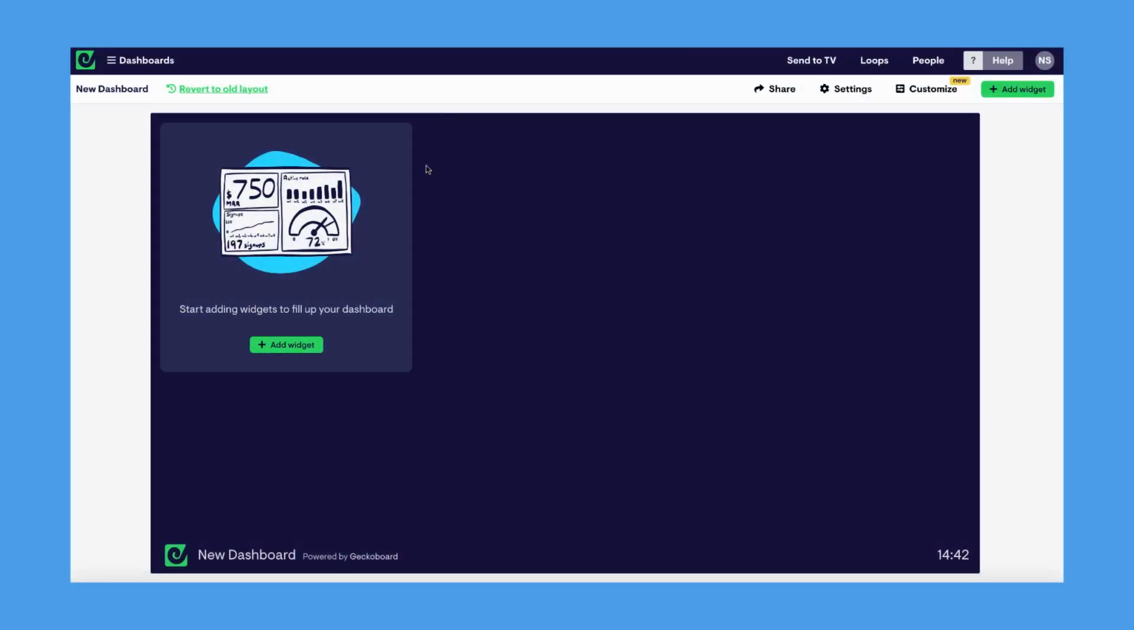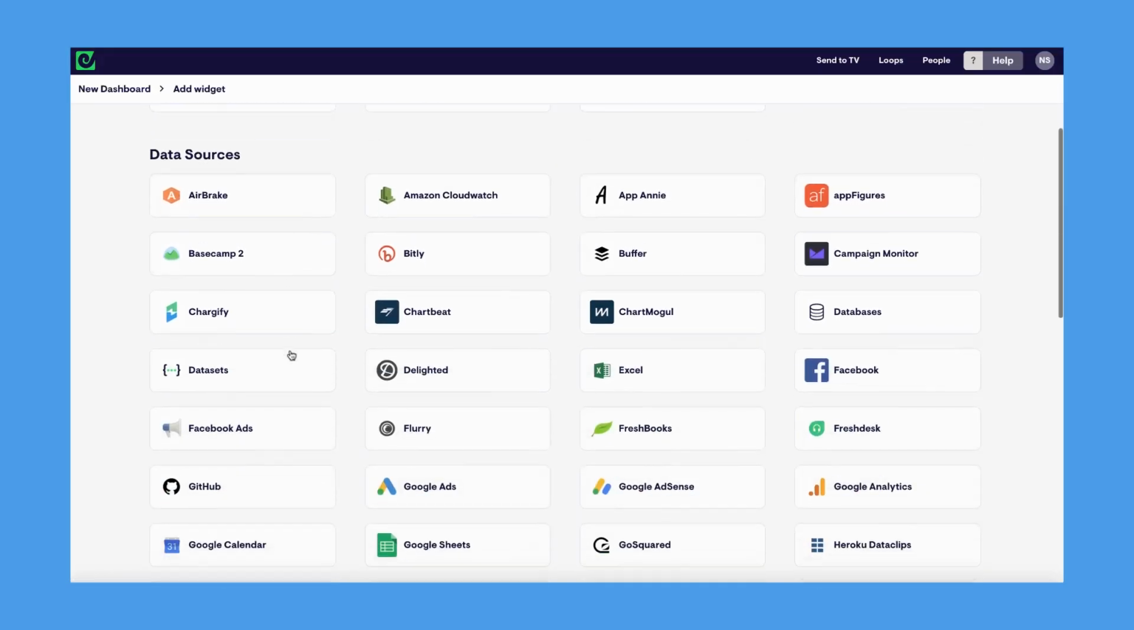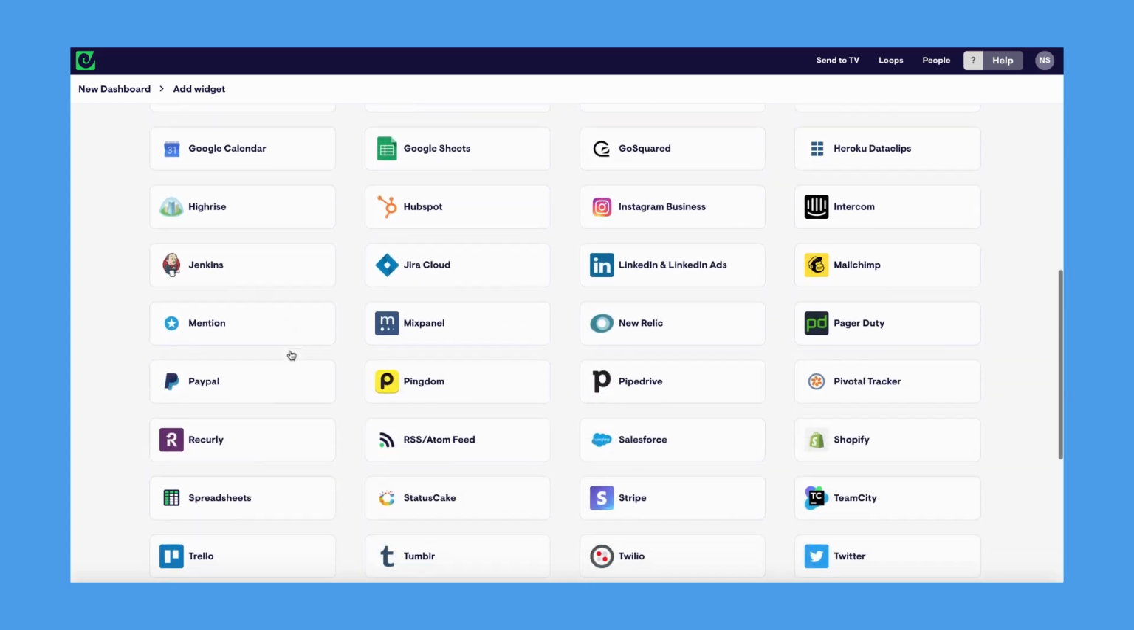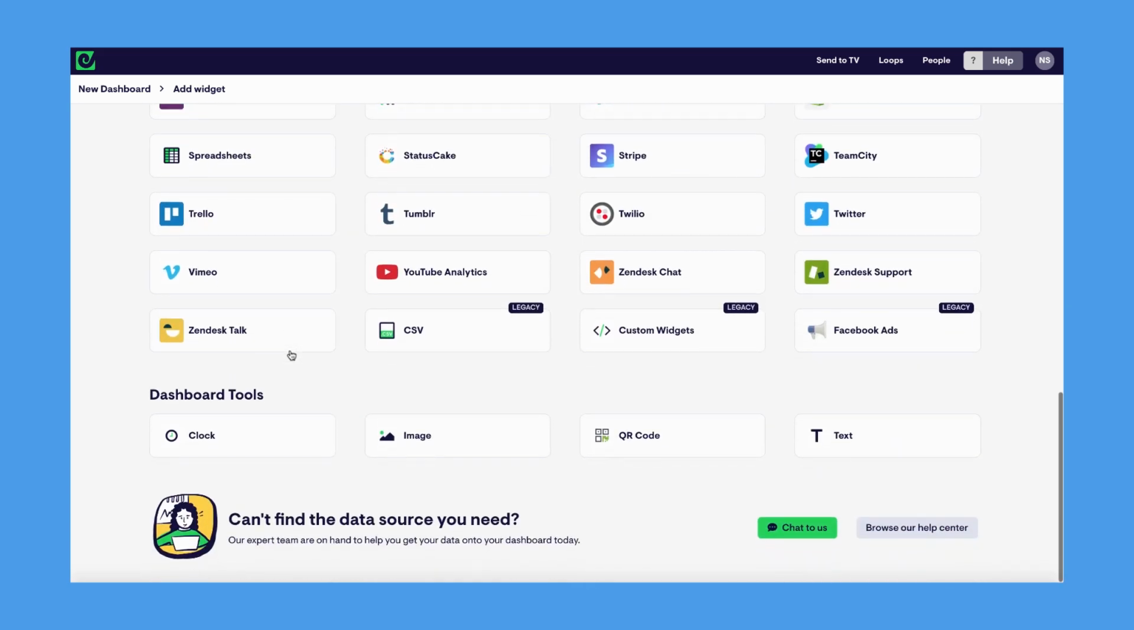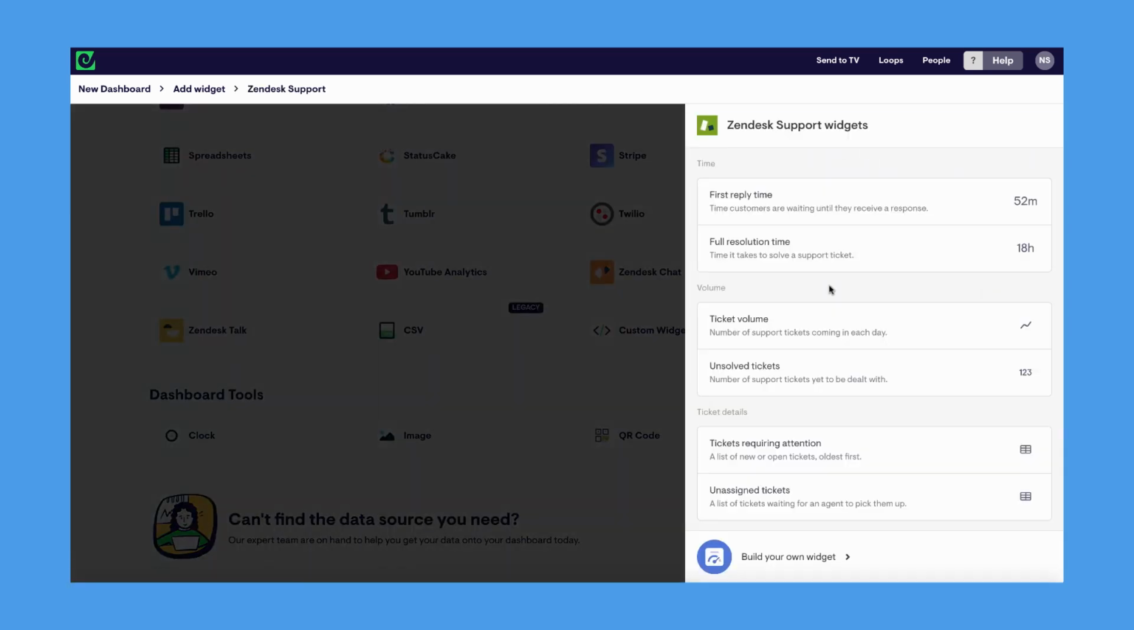So we're going to start with a blank dashboard, just like the sort that you get when you first sign up for Geckoboard. And the first thing we're going to do is add a widget, which is basically a live visualization of a metric. Scrolling through here, you can see all the different data sources that Geckoboard supports. There are over 60, plus an API and database integration. But we're going to pick Zendesk support because that's where all of our support data lives.